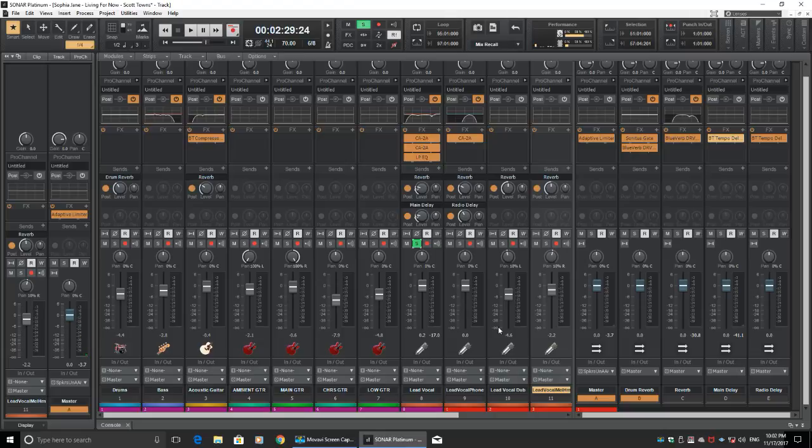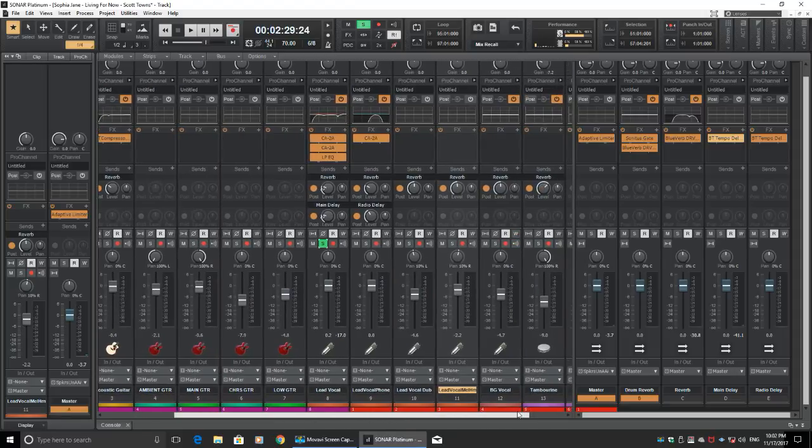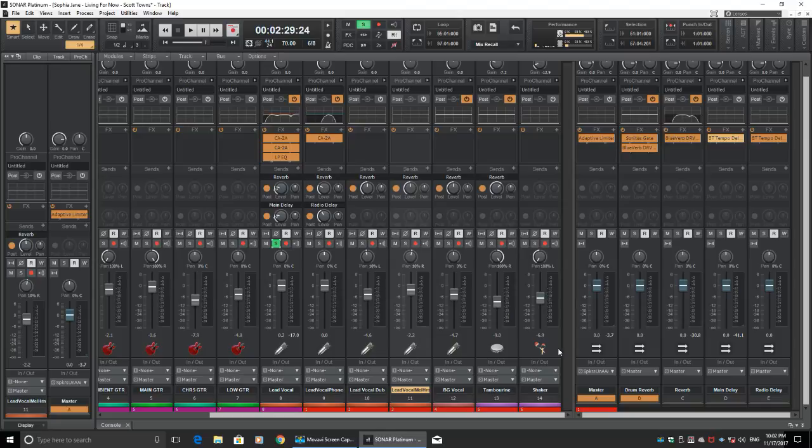So a nice subtle reverb, nice subtle delay, just gives a bit of space to the lead vocal. So again, really pleased with that. Moving over to the lead vocal double, a bit of reverb. We've got a little bit of reverb on the Melodyne harmony that I'd created. Same again on the backing vocal, and a little bit more on the tambourine and none on the shaker, as I said earlier on.